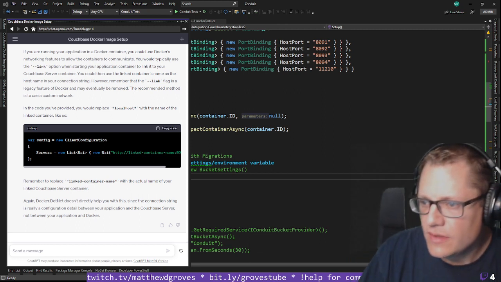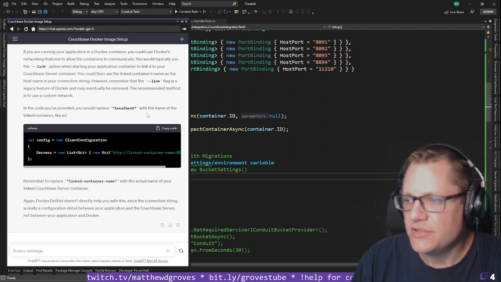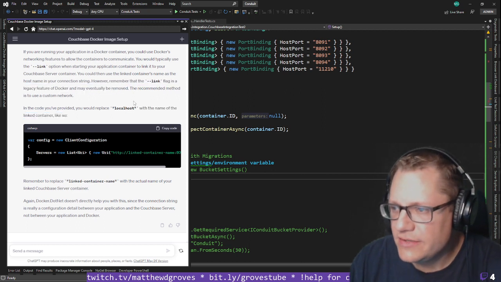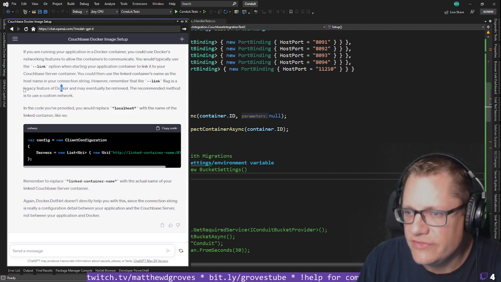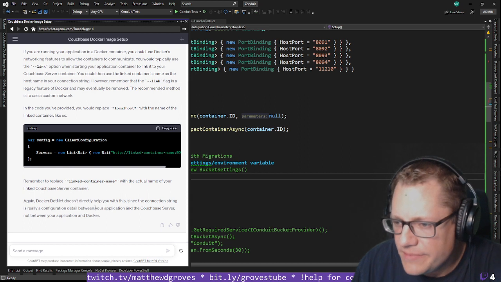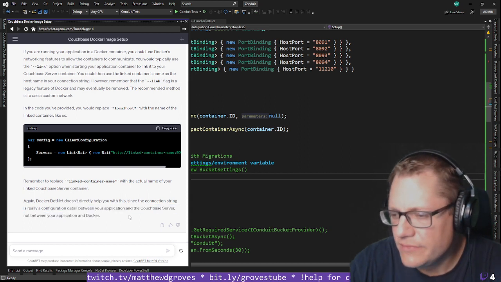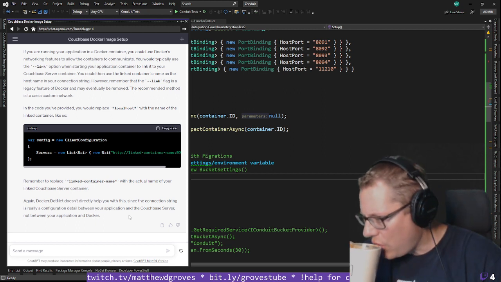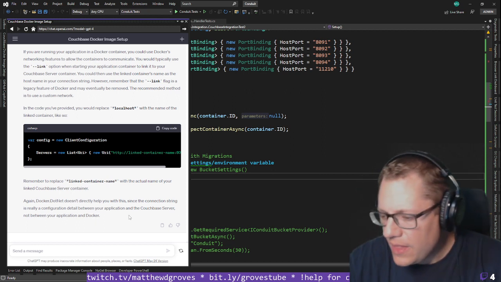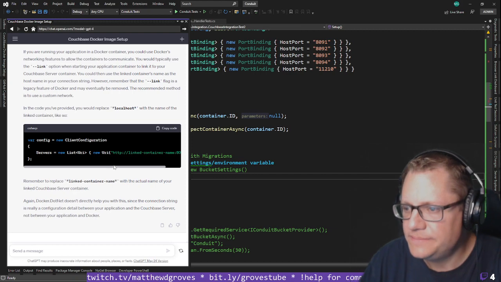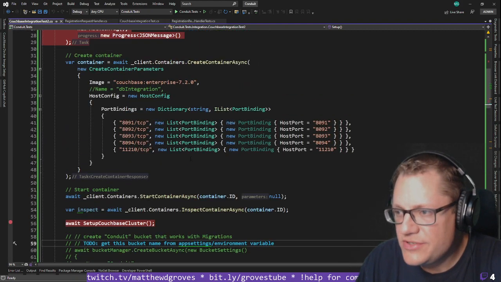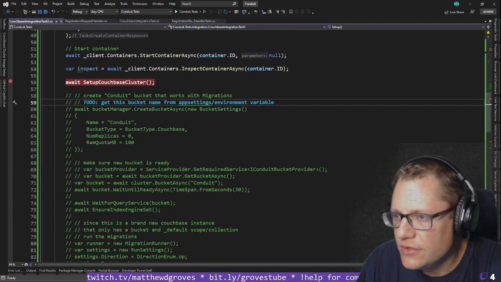Replace localhost name. So using the link flag, I don't want to do link because that is a legacy feature. Linked container name. You know what? I could just try localhost for now, and we'll go from there.